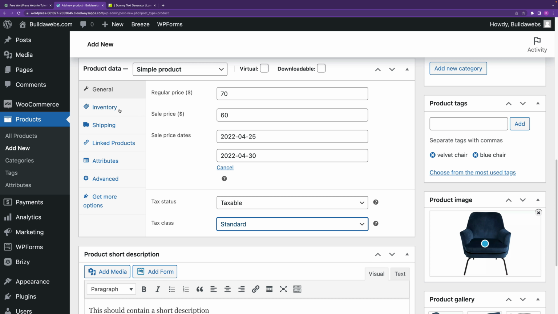The next thing we'll do is, actually before we do that, we'll cover the top here. So you've got the option to create a virtual product. So say for example, you were offering maintenance where you could buy it up front and then they would come maybe once a year or twice a year to come and maintain the fabric of the sofa.